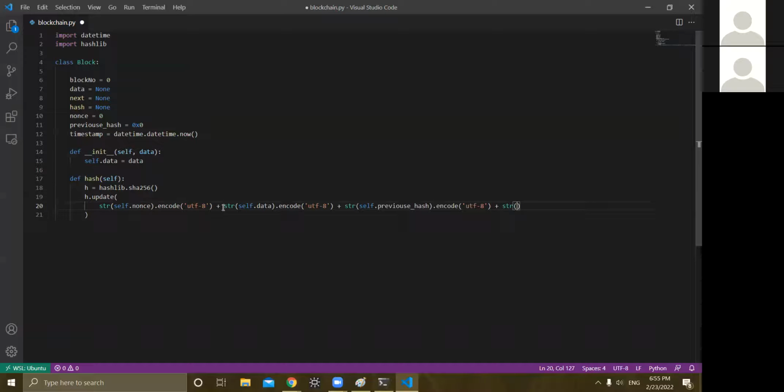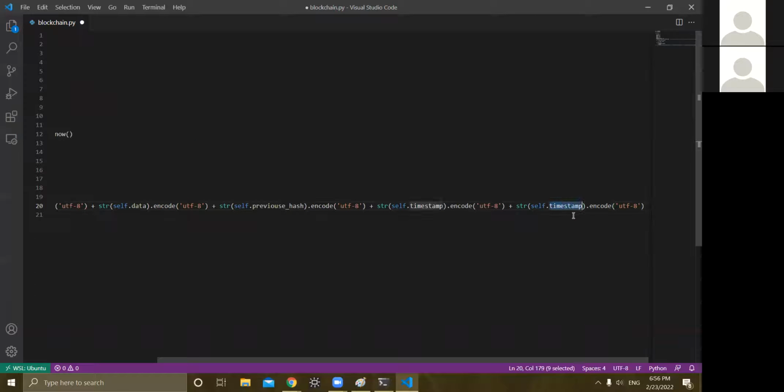So we had the previous hash, now we're going to have the timestamp. So self.timestamp, and we're going to encode this again, UTF-8. And just to make things a bit faster, I'm just going to copy this and change that specific part, to be a bit more efficient. So for the next one, it's not going to be the timestamp, it's going to be the block number. So block number.